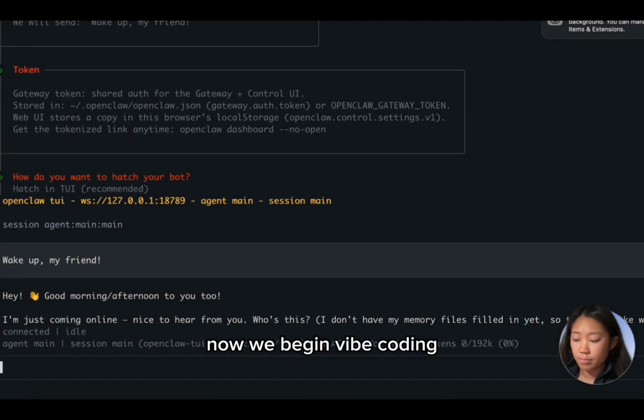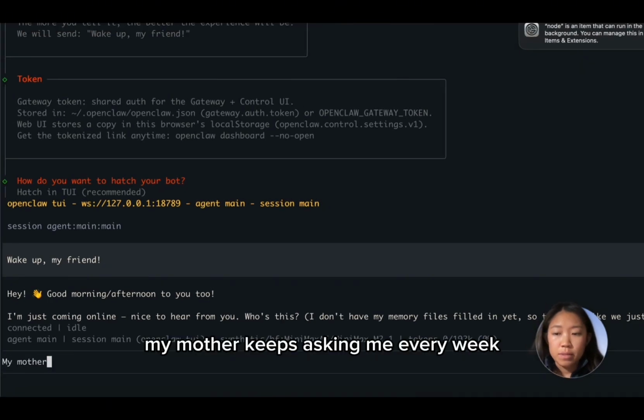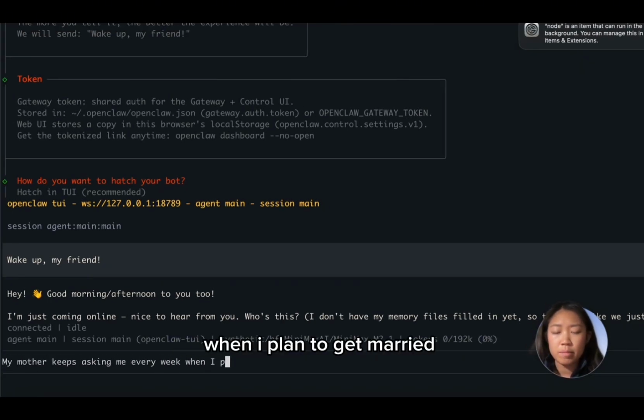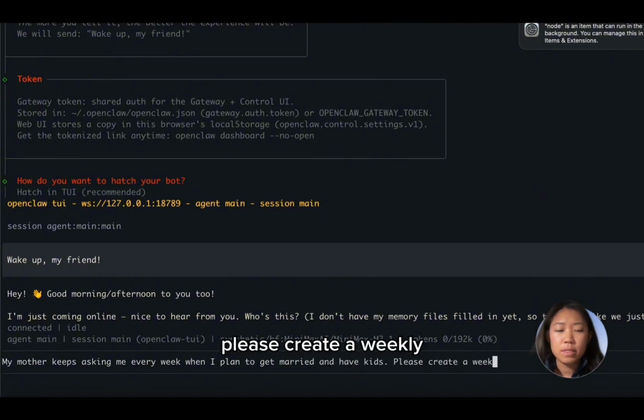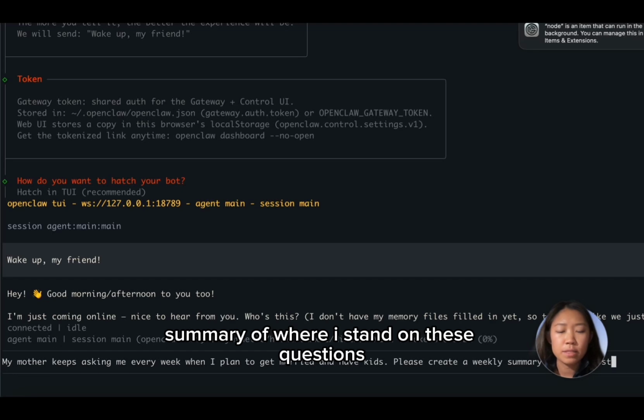Now we begin Vibecoding. My mother keeps asking me every week when I plan to get married. It happens. Please create a weekly summary of where I stand on these questions.